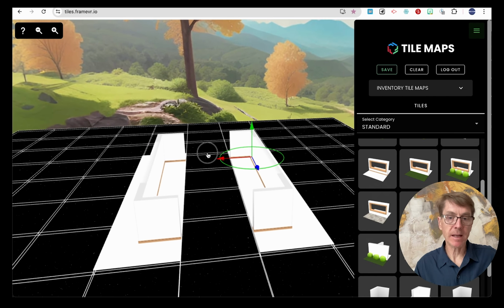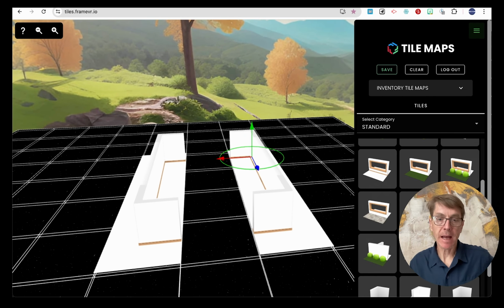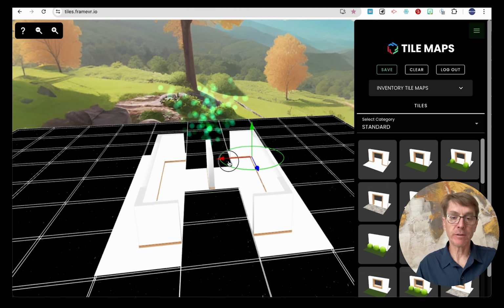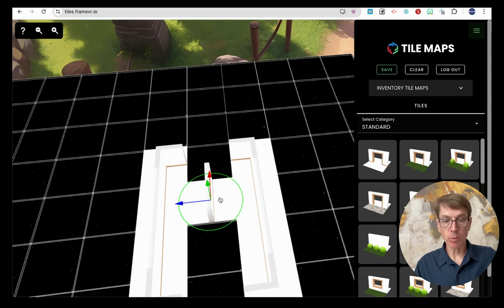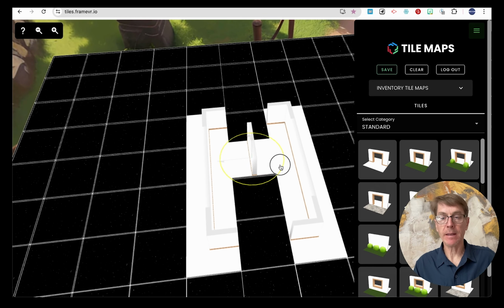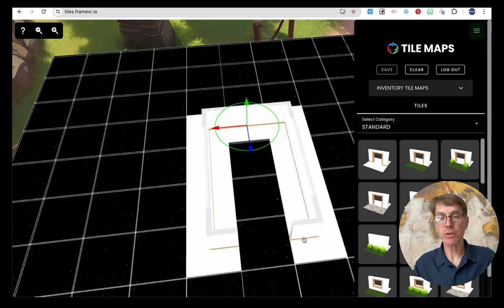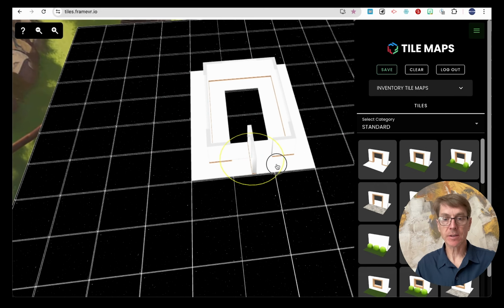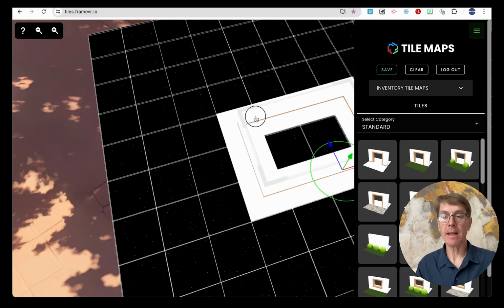Notice also that as I am clicking and dragging on the tiles editor, I can change my viewpoint to give you a better sense of where you are. Now, this particular one I put in the wrong spot, and so in order to move it, you need to click on the arrows, which will allow you to move it either on the red axis, the green axis, or the blue axis. For right now, we'll stick with the red and the blue.